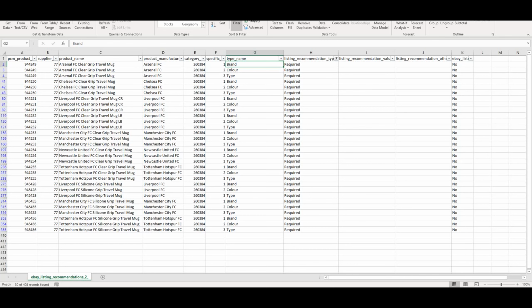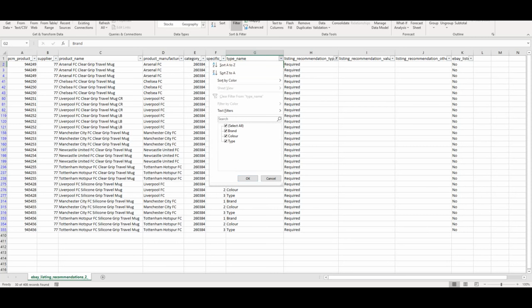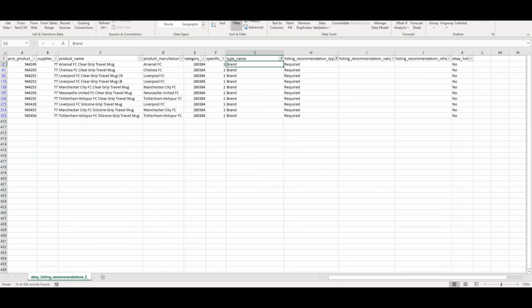So again, I'm going to drop down the menu, deselect everything and just select brand for now. And again, that's hidden everything else and it's just given us all of the brands. And you'll see here in this example, we've chosen a number of different products, but they're pretty much all in the same category.